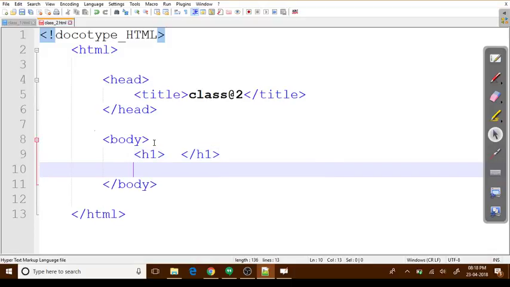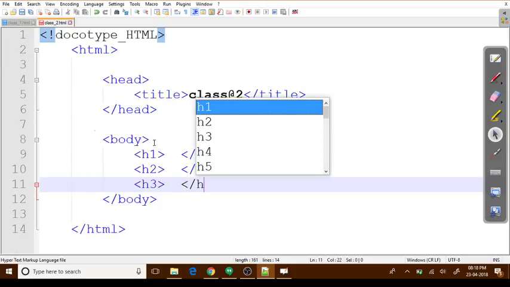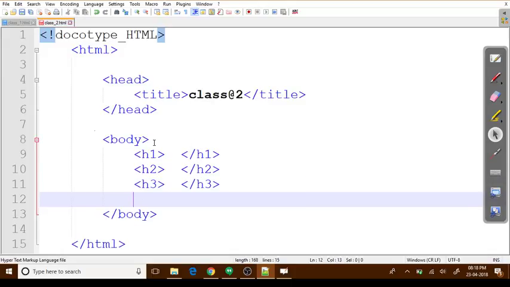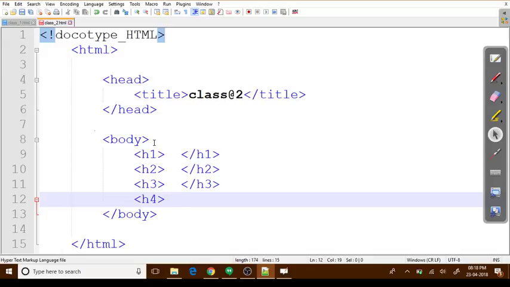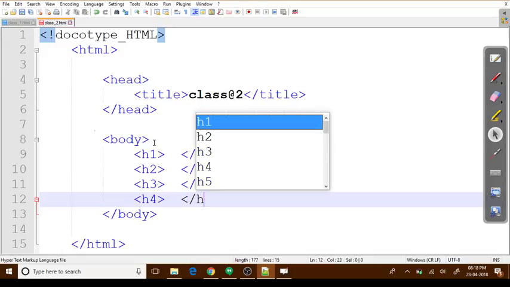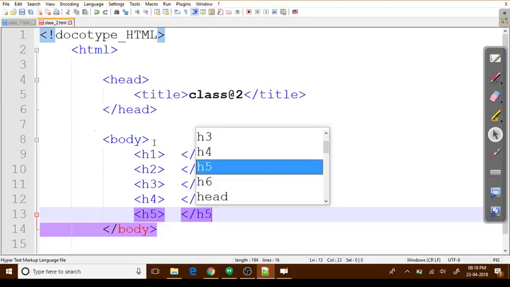So this is the pair tag of H1. Coming to H2, we are going to check the different sizes available here. So this is the H2. In the same way, I'm going to write H3. This is the third heading, and I'm going to close it, let me keep some space. This is the H3. Similarly we can create H4, and let me close this H4 tag. Similarly we can use H5, and I'm going to close the H5 tag.